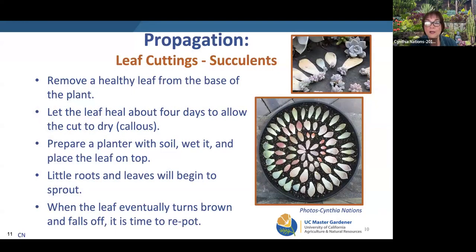I've tried this before. As a matter of fact, I did that little fancy leaf disc, as pictured on your screen. You remove a healthy leaf from the base of the plant. I think that these are mostly echeverias. Let the leaf callus off for about 4 days to allow the cut to dry, and prepare a planter of soil, wet it, and place the leaf on top. Little roots and leaves will begin to sprout, as you can see in the top picture. When the leaf eventually turns brown and falls off, it's time to repot. And you'll see the little roots coming down off of the bottom.